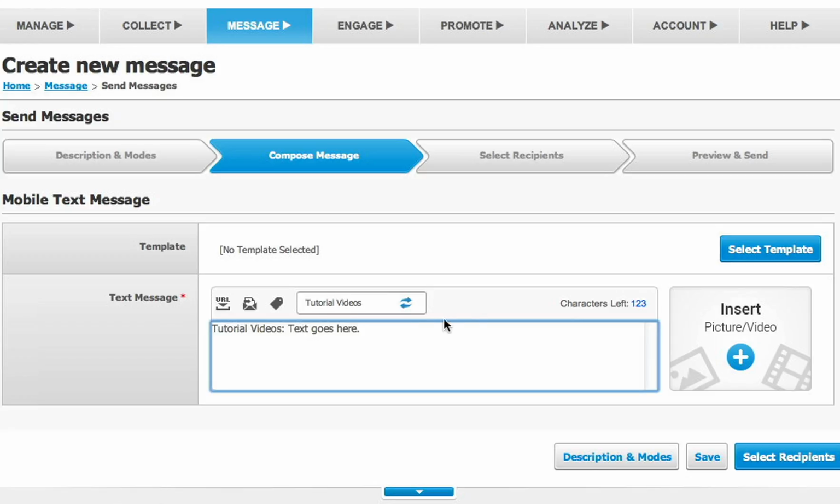There is a ticker for the amount of characters you have left to the top right of your message box. You can change your organization name in the small text box above by entering your text and clicking the refresh arrows located here. We recommend leaving this alone for consistent messaging.